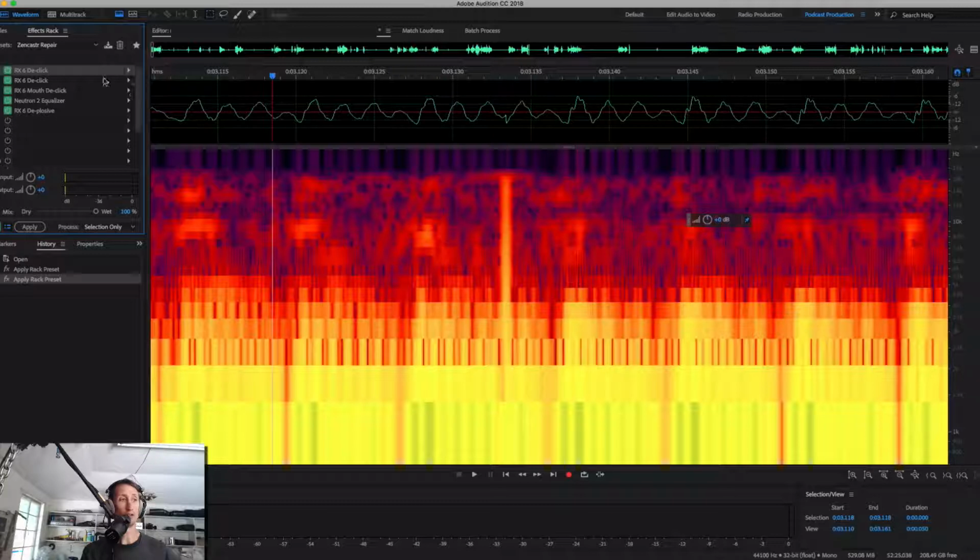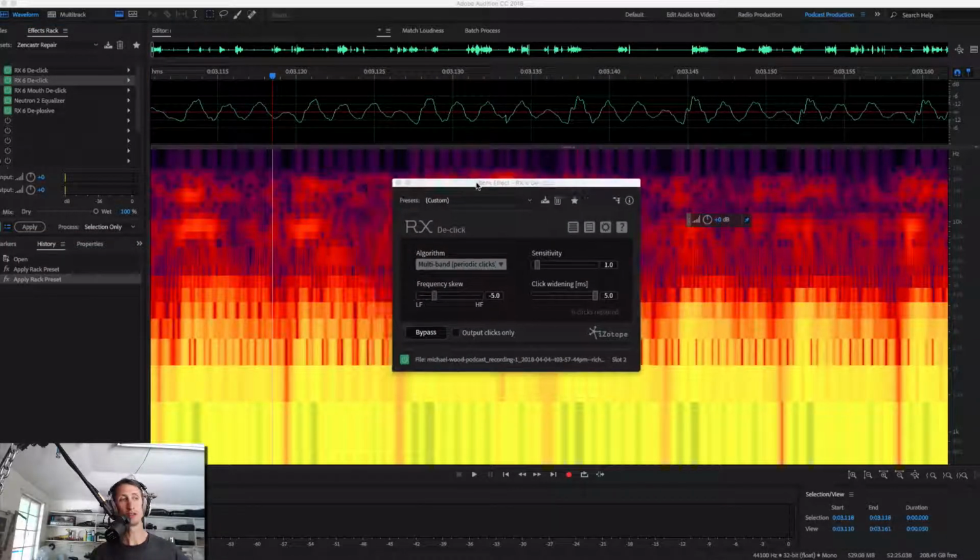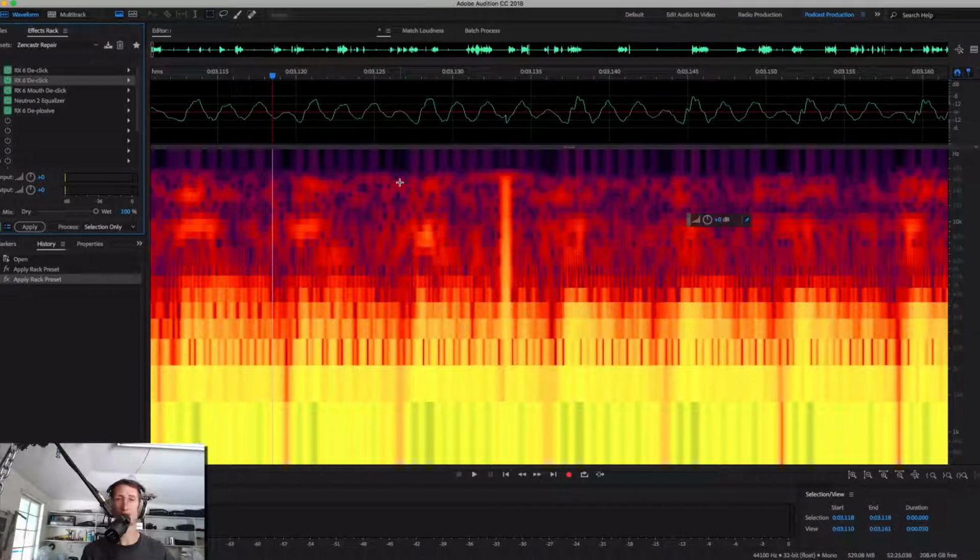Yeah, I often do the periodic. I often do multi-band because it feels like it's better. So I have one RX right in the middle between low frequency and high frequency. The sensitivities are both at 1, and then I have another one right underneath it on a rack, and that is I've got a -5 frequency skew. So I'm going more on the lower side for the clicks I have. Now your clicks may be different, but that's just the settings that worked.